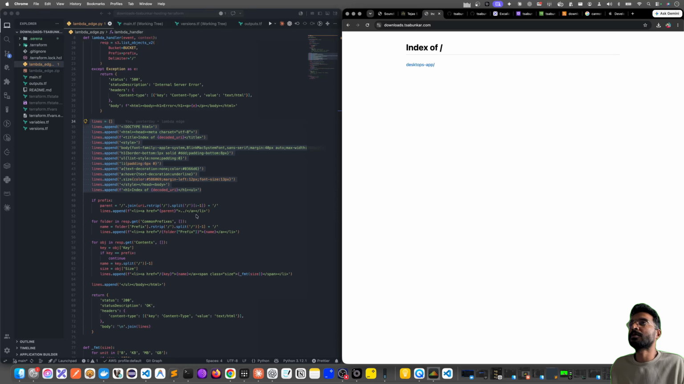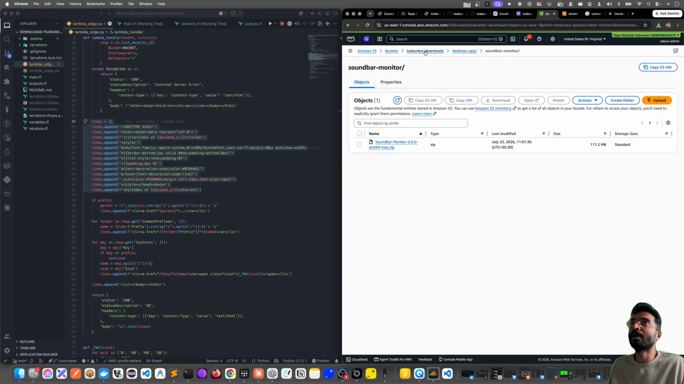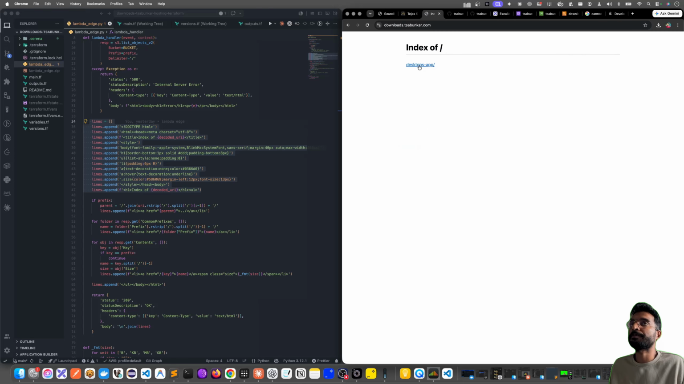So yeah, this Lambda@Edge function would be intercepted, and every directory which is present, every subdirectory which is present under the Tejas Sabunkar downloads, would be visible inside this view in the form of HTML tags. And yeah, that is more about the Lambda@Edge function.